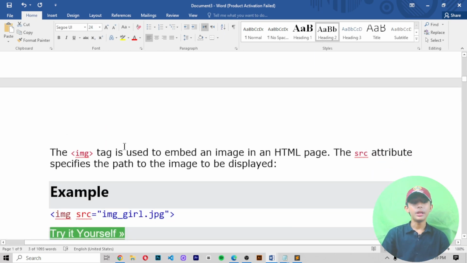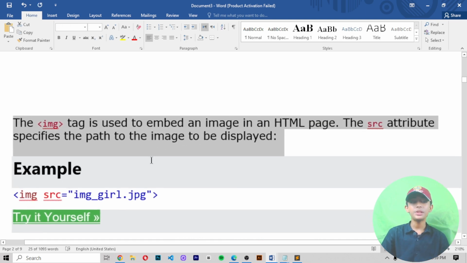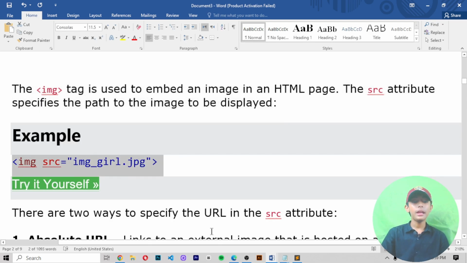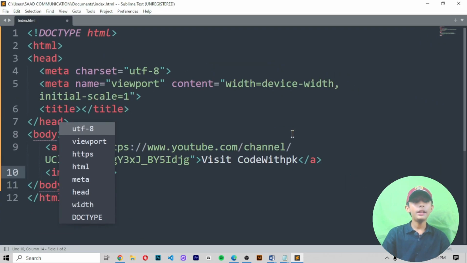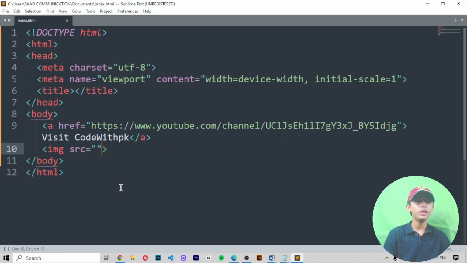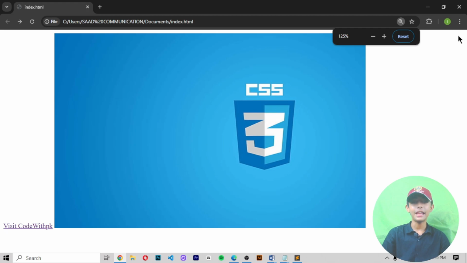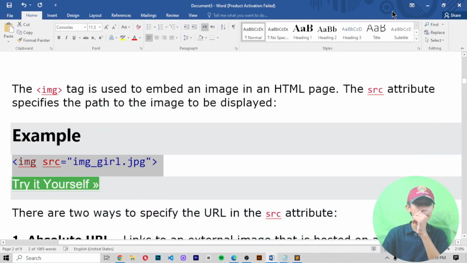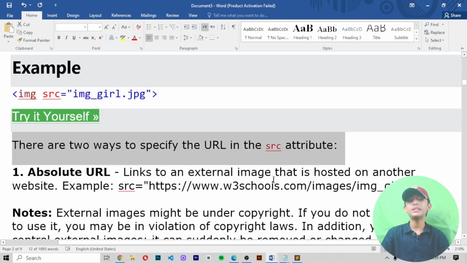The src attribute. The img tag is used to embed an image in an HTML page. The src attribute specifies the path to the image to be displayed. If you copy this code, you only write img and this type of code comes. Then you write your image name. I already have an image named css.jpg, and when I save and run it, my image of CSS appears. Like that you can insert your image very easily using the img tag. There are two ways to specify the URL in the src attribute.